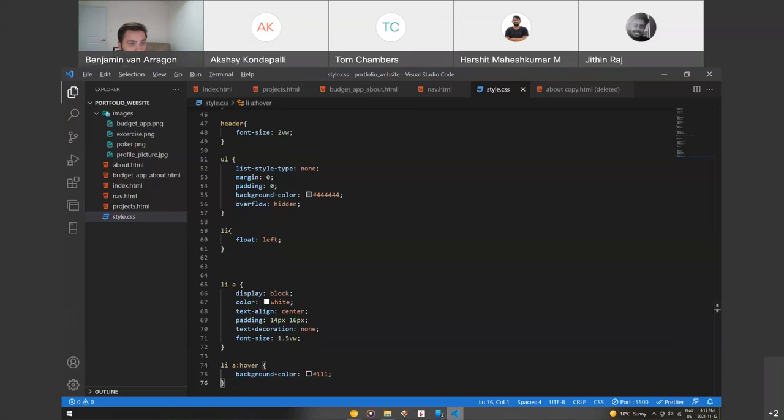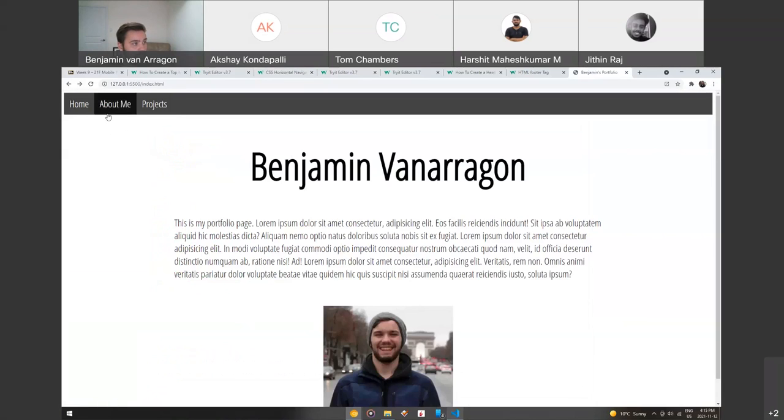So let's try this and see if that works. Look at that. Now, when we hover over this, we've got a nav bar. Okay, so it's great. Looks good. Professional. When you hover over it, it changes. You know which one you're on.